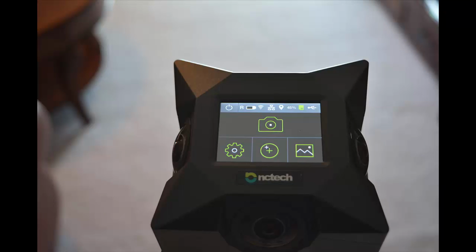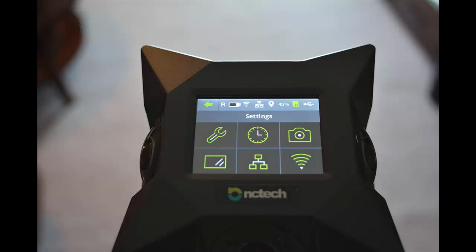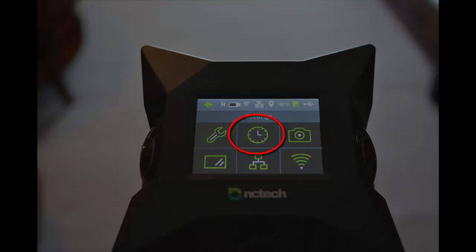Once booted up, the screen will look like this. We need to go into the settings. This is the little gear wheel. Go ahead and tap that. The only thing we need to change here is the time. So go ahead and tap the little clock icon and we'll get to the time settings.